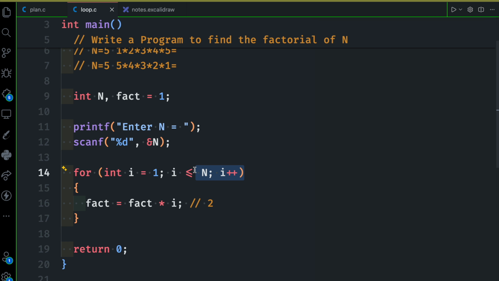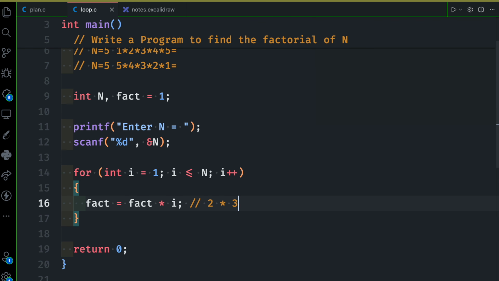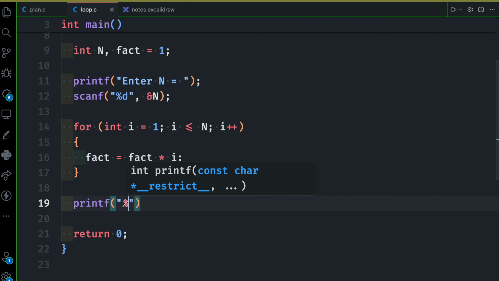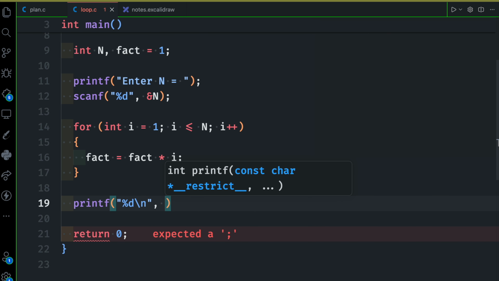Again, the value of i will change. It will be 3 this time. So factorial is 2 and the value of i is 3. That means 3 into 2 will be 6, and we're going to store that back into the factorial variable, and this is how it continues. So in the end, now we can print the result. Let's do that. Here we're going to print the result, %d, and then we are going to use a new line and the factorial variable. That's all. That should be all.